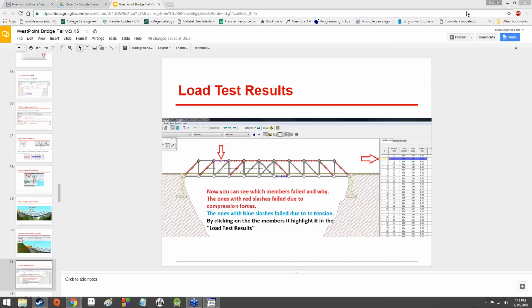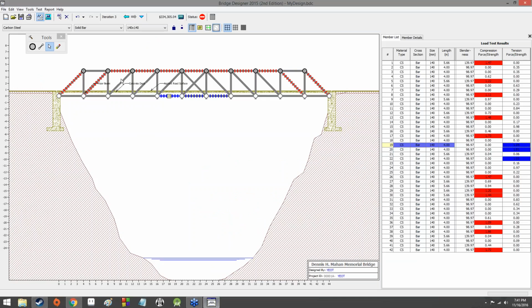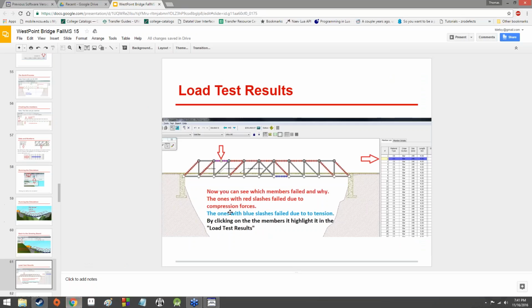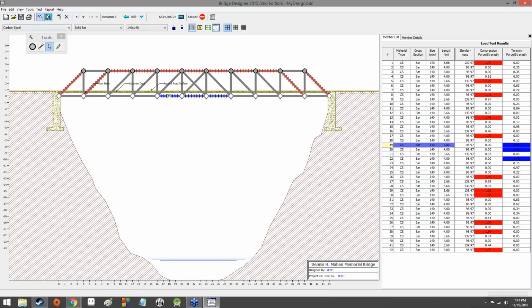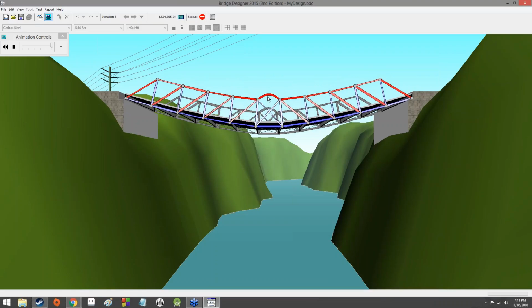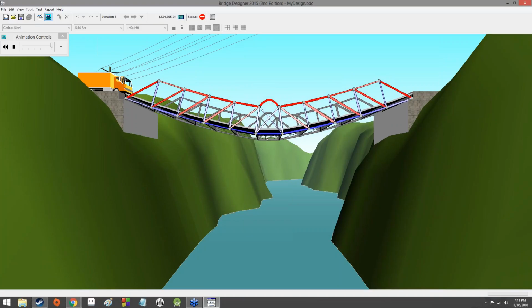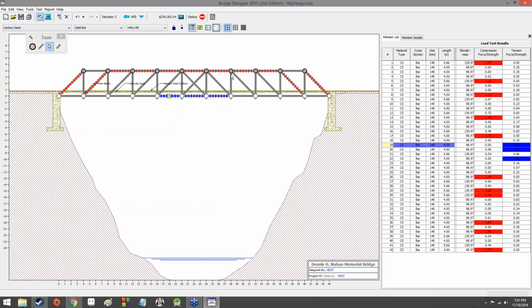Now, if you go back to the design part, it'll also tell you what parts failed and why. So the red is going to signify compression forces. These failed due to compression forces, and you actually see it right here. It's being compressed, and then it fails and bends. And then these blue ones are failing due to tension. So they're being pulled too hard, and they're stretching out and becoming weaker as a result. So you want to keep things generally as not blue or red as you can on the whole.